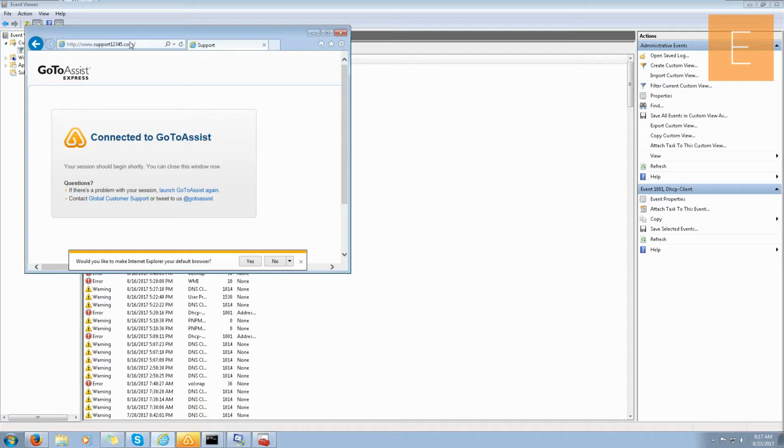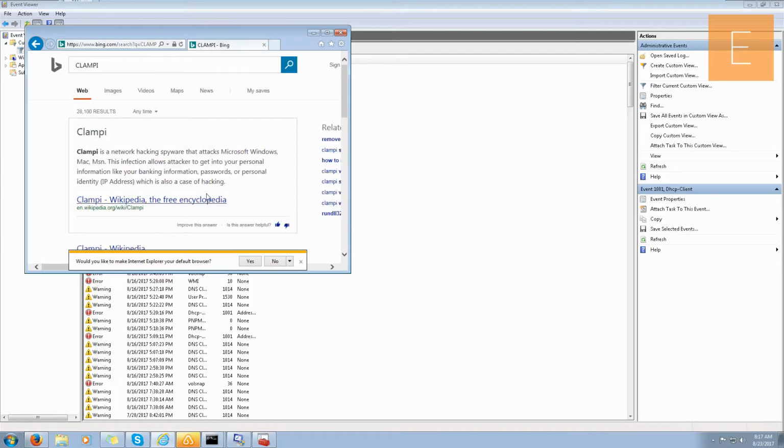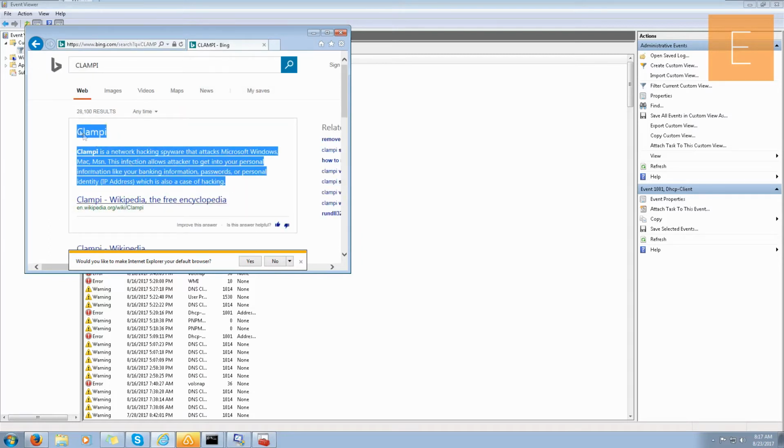So do you have any idea related to this clampy? What that thing is? No. What is it? You can read about it here. I have highlighted that for you. Oh, okay. So that's what's on my computer right now. Yes, not on your computer, on the entire network and the devices.